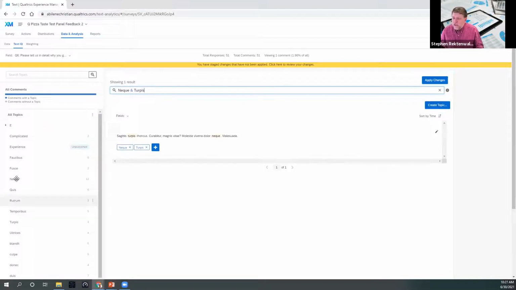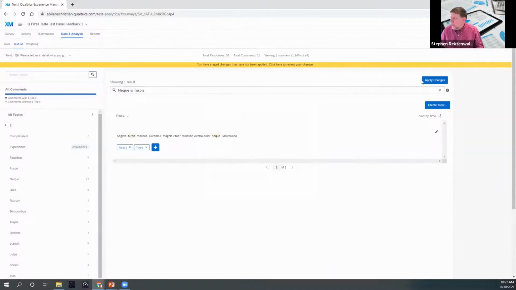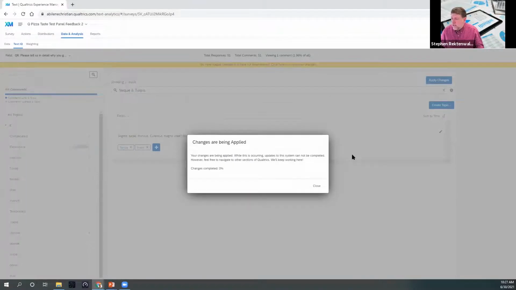Once I have finished or got far enough along in the coding that I want to see some early results, you'll notice that up at the top, I made a change. I changed the coding from that first response from moderate to experience, and notice it's saying that these have not been applied. I can click here to review my changes. Here's what I changed. I removed this one. I added that one. That's what I did. And then I would say apply changes. It brings that up again to review my changes, and then I can tell it to go.